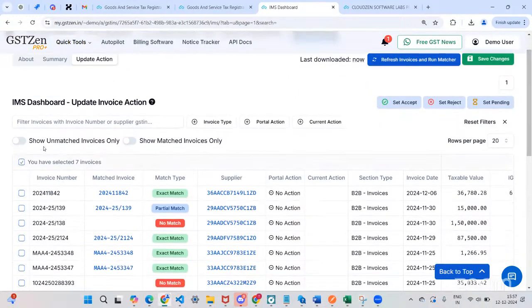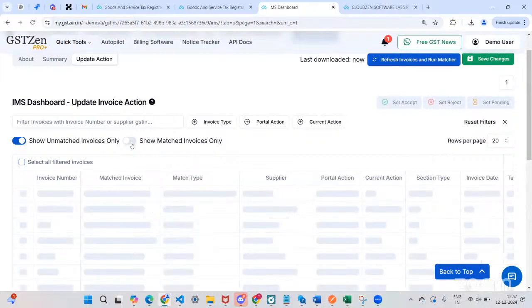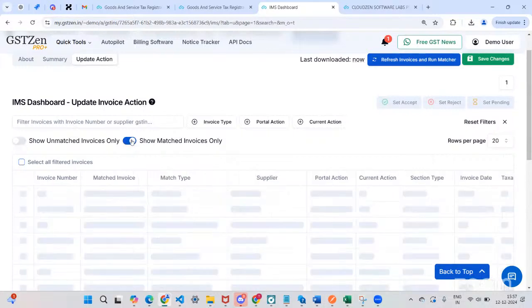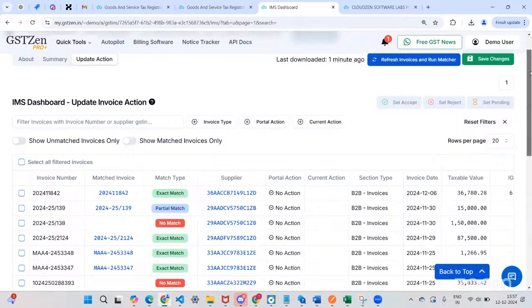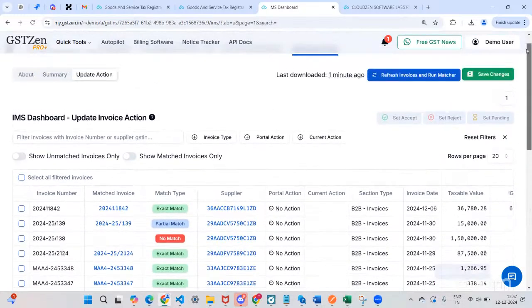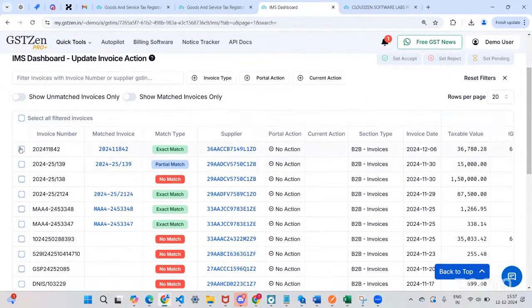So this is how you will be working upon the invoices based on the match type. Based upon your requirement, you shall make use of these filters, and you can take action individually as well as bulk-wise. I'd like to show one more thing before ending this demo part. Like we were discussing in the summary part, once you push the record to the government portal, it shall be updated. So let's see that as well.